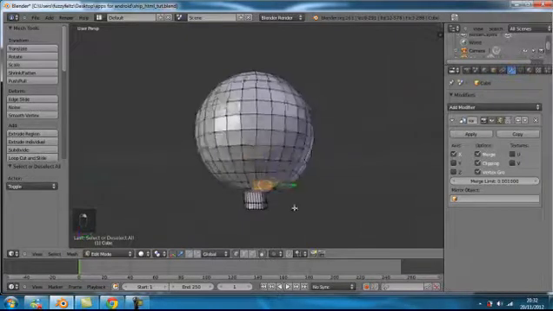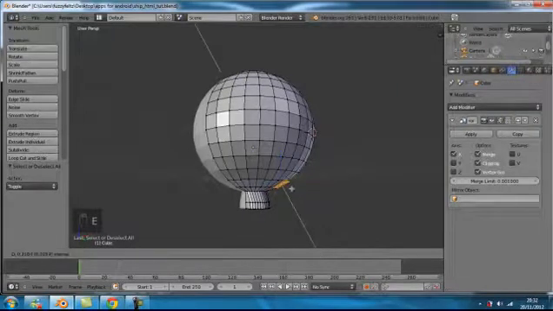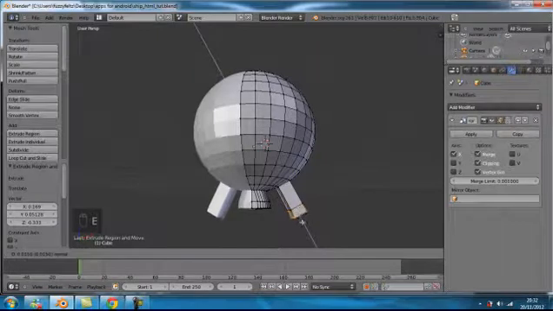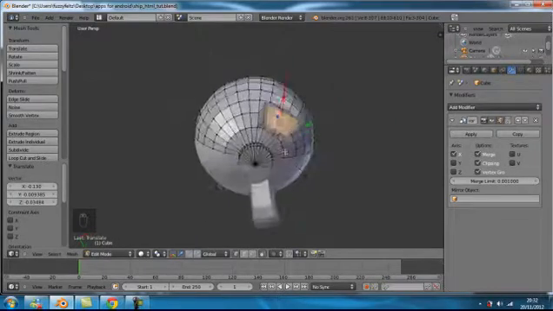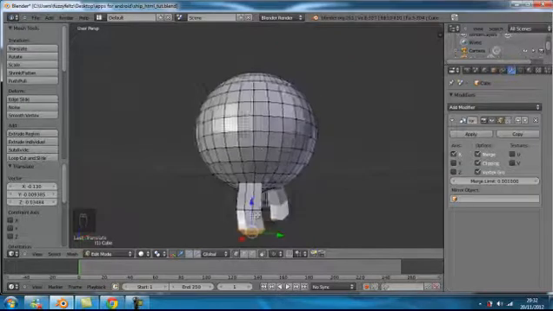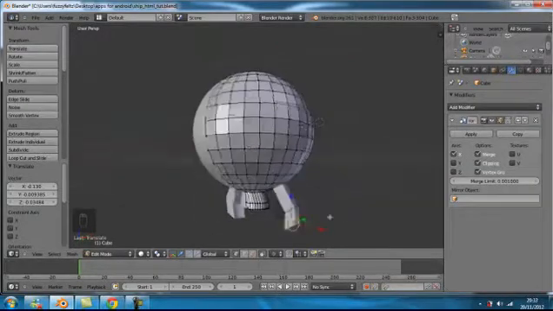Deselect them. Now, I want some feet on this ship, so I'm going to extrude these outwards and then extrude again. I'm going to try and move them down a bit, like so. A little bit off center, but they still look pretty good. So that's the feet when it needs to land.